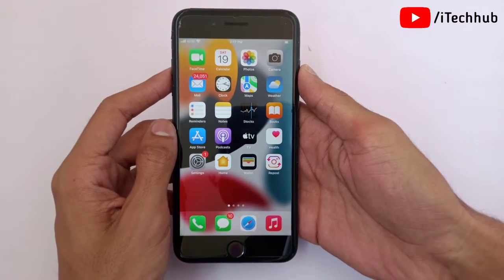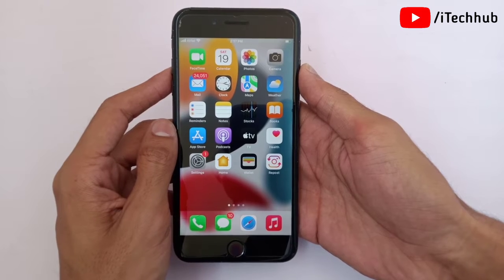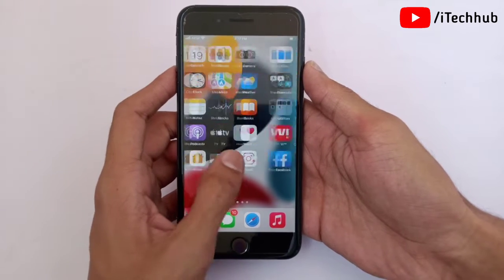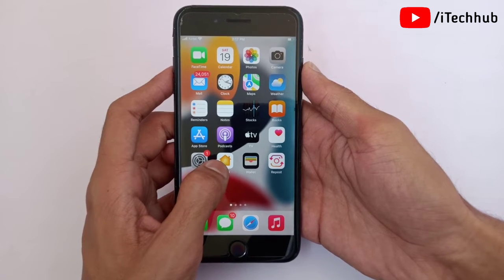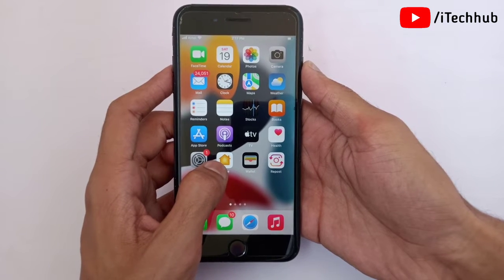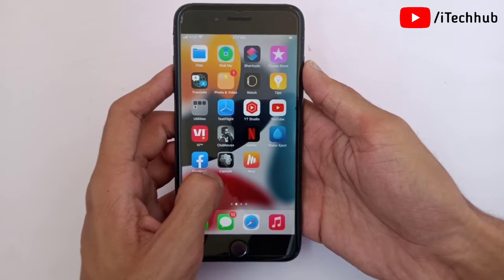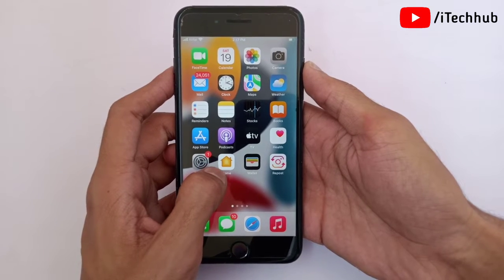So guys, in this video I will show you how to fix an iPhone stuck on the Apple logo screen. A lot of iPhone and iPad users have been reporting that while updating their iPhone, the Apple logo gets stuck on the screen. Now the question iPhone users ask is what to do to fix this issue on their iPhone and iPad.